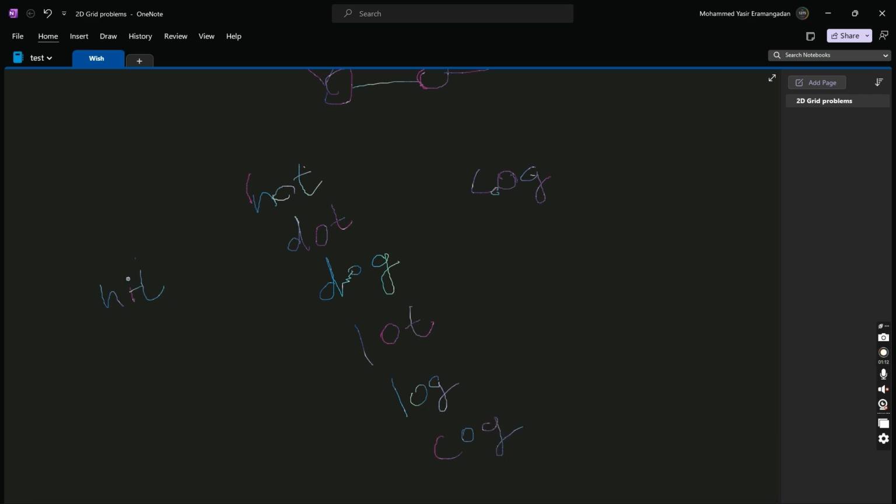Now it is hit. You can change one character of hit and convert that into one of the intermediary words. Finally, you have to find whether it is possible to create cog, the last word, your target word.